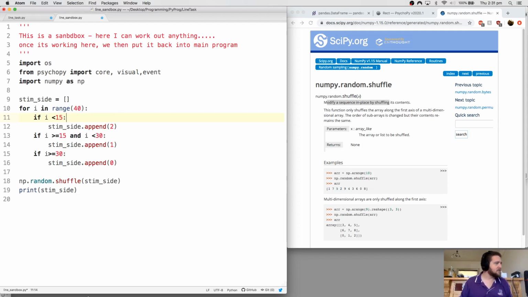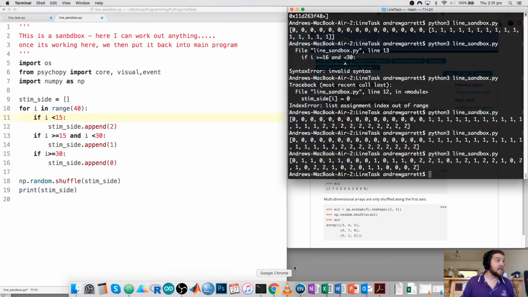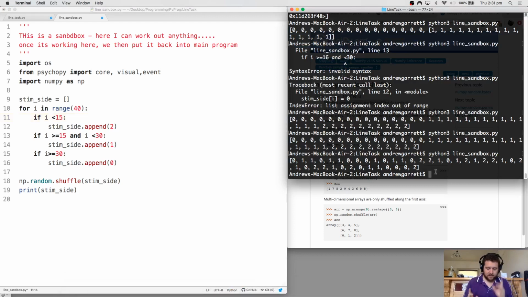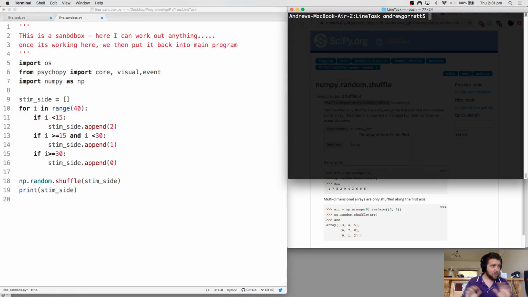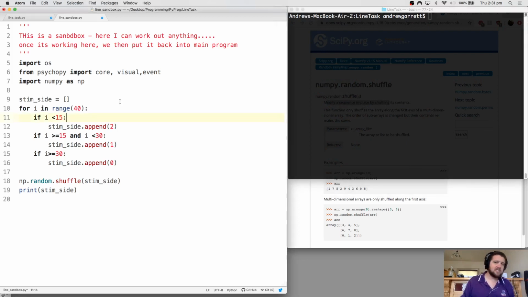So let's just run with this. We don't need the SciPy anymore, NumPy. We'll clear that, but let's just see what we've got. So this is the sandbox that we were running on before, okay?